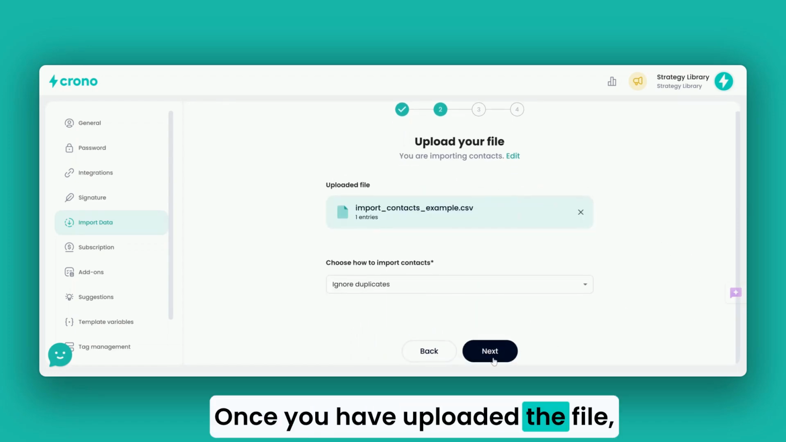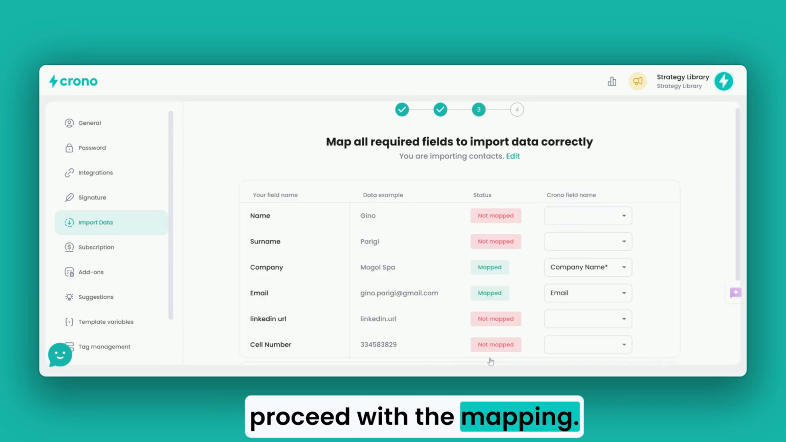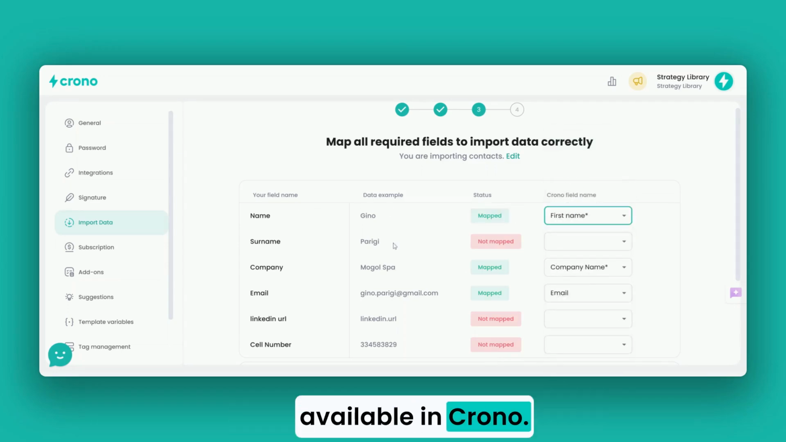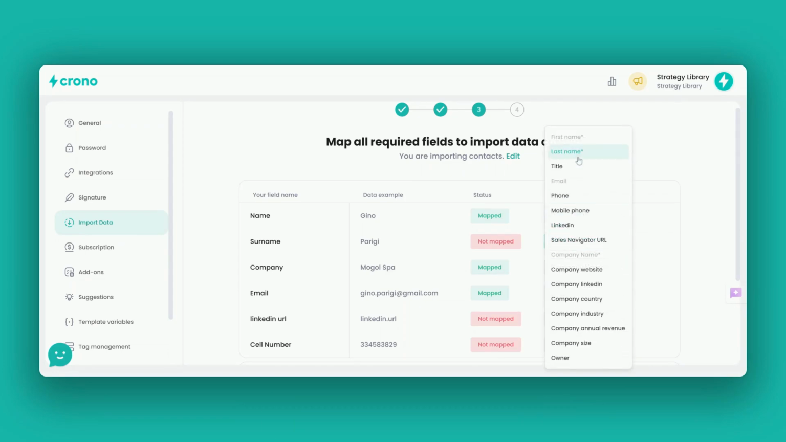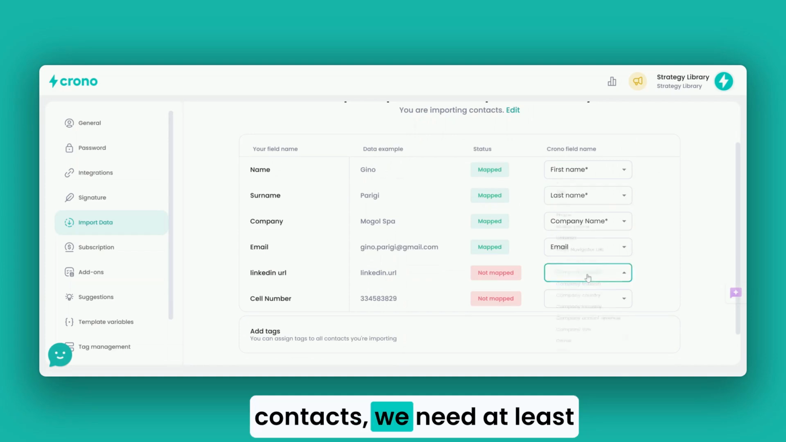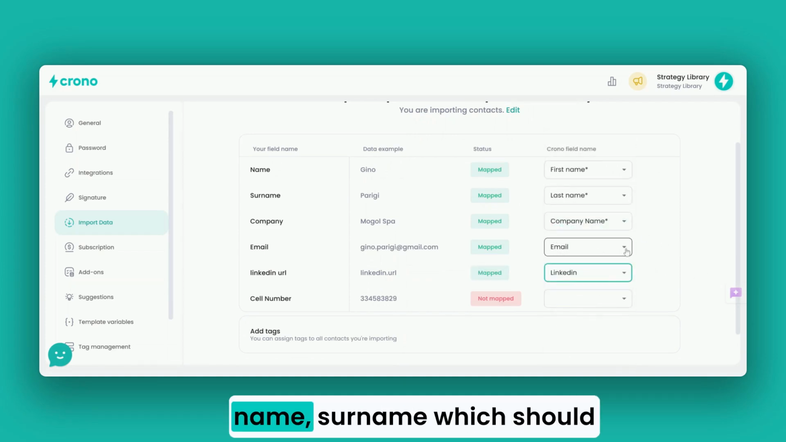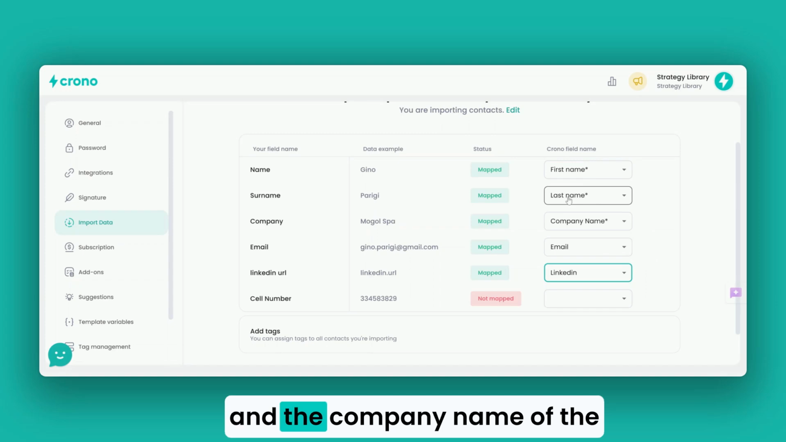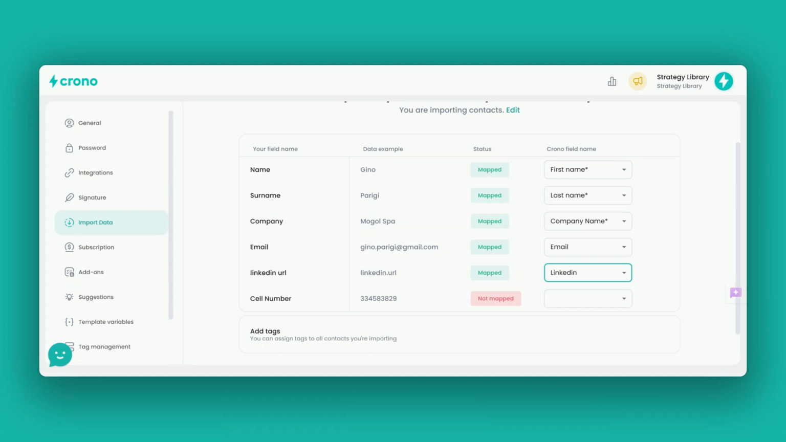Once you have uploaded the file, proceed with the mapping. Mapping means associating the fields you have in your CSV file with the fields available in Crono. When importing a list of contacts, we need at least 3 fields from your file: name, surname, which should be in 2 separated columns, and the company name of the prospect.